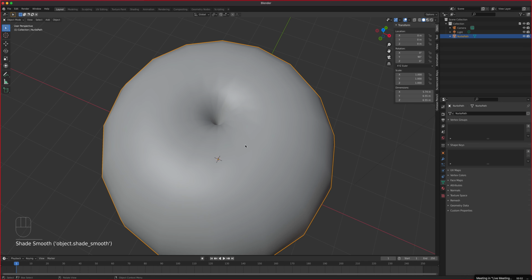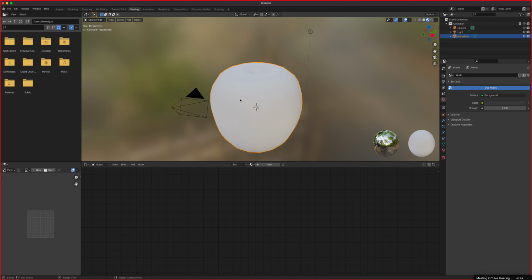Let's give it a texture. Okay, then we'll modify it so that it's not too perfect. Okay, so let's go to shading. There's the apple. Okay, let's give it a shader. So let's go here, new.